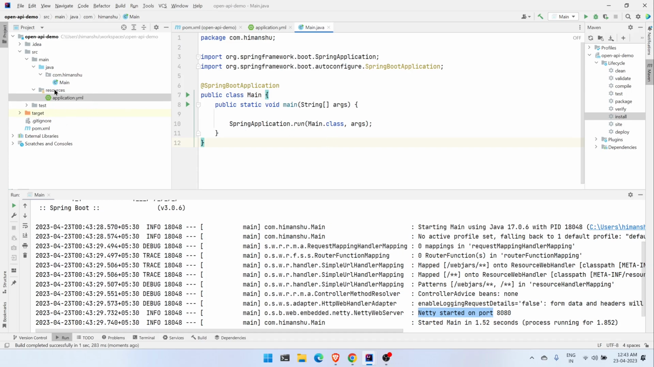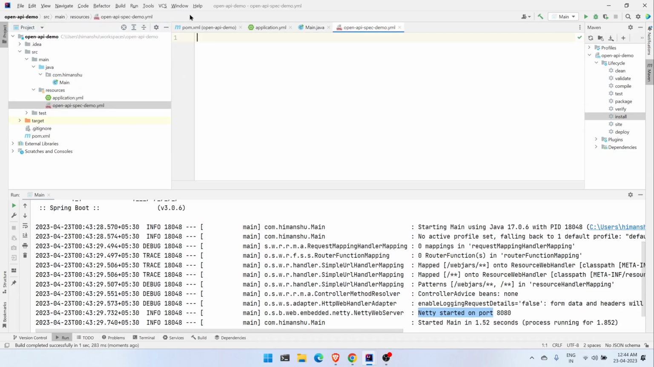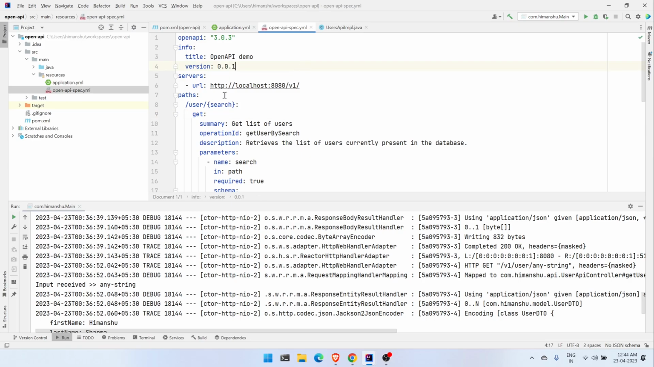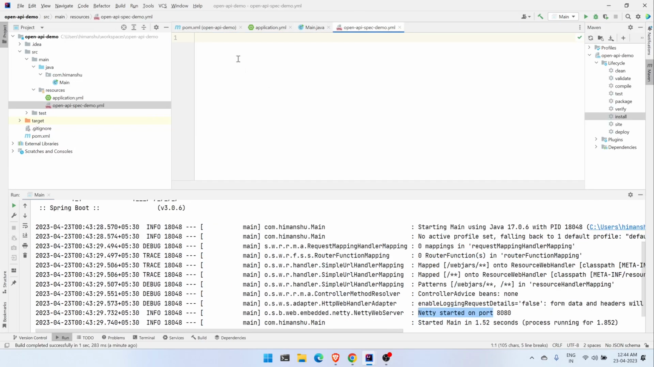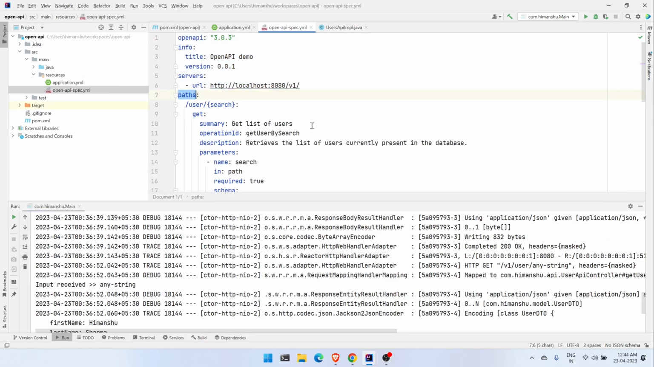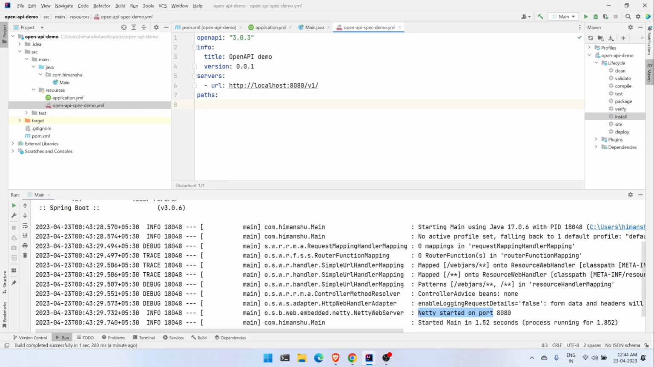and for that first we are going to create an OpenAPI spec file in our resources. So we say OpenAPI spec demo.yaml. Alright, and for this one again I will refer to the previous project, and here I will copy the first few lines. Okay, and then for the paths, let's create it.